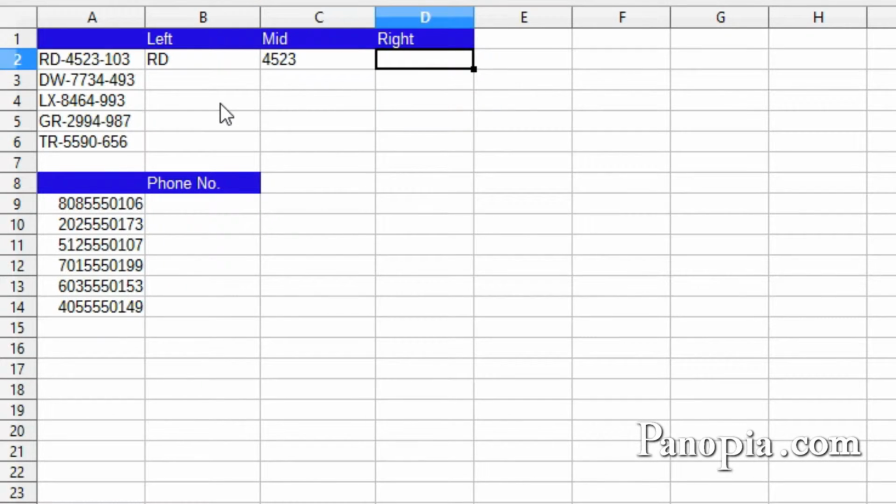Press tab. Now, finally, the last part of the serial number. For this, I use the right function. So type into D2 equals right. Press enter. First parameter is the text again. Click A2, then a comma. Next parameter is number. How many characters from the right? There's 3, so a 3 here.